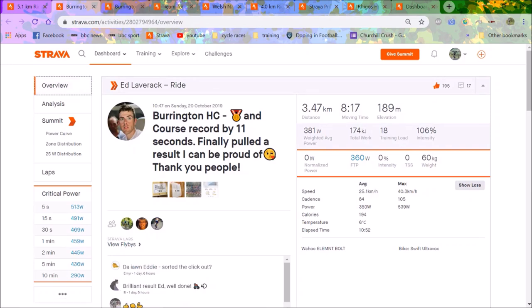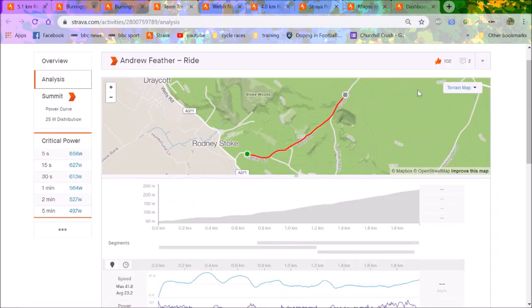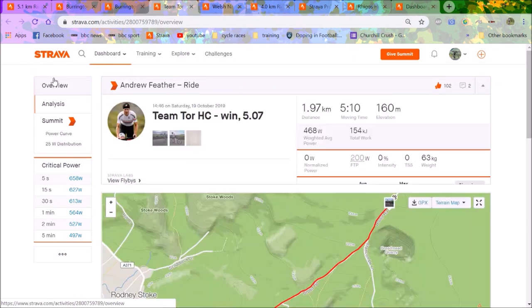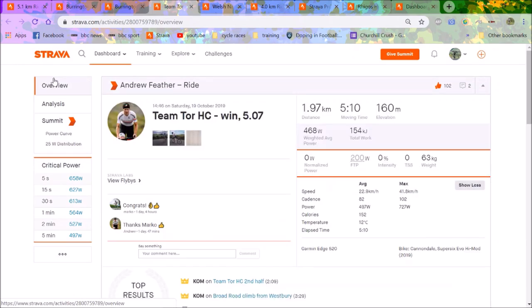In my opinion, if you compare straight away Team Tour and Laverick Barrington, you'd say that Feather would be the favorite. 7.9 watts per kilo for 5 minutes, add another minute and a half, he's still going to be doing 7.6. But I would say Andrew Feather won the National Hill Climb Championships last year in 2 minutes. Ed Laverick wouldn't do that.